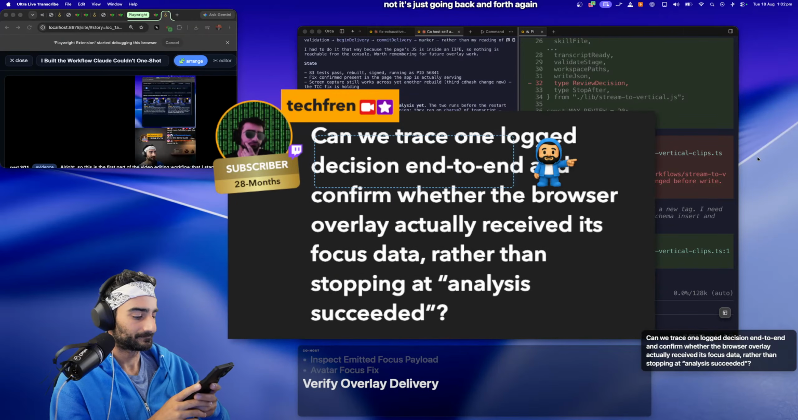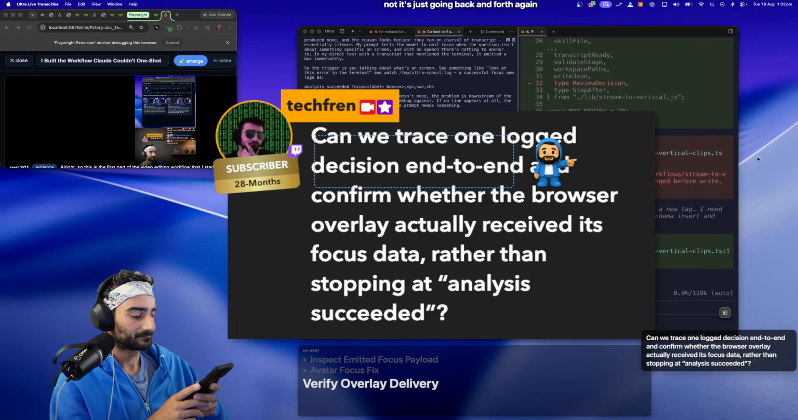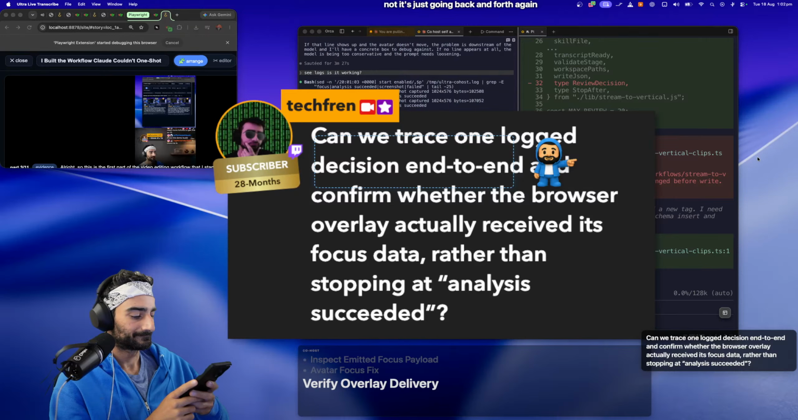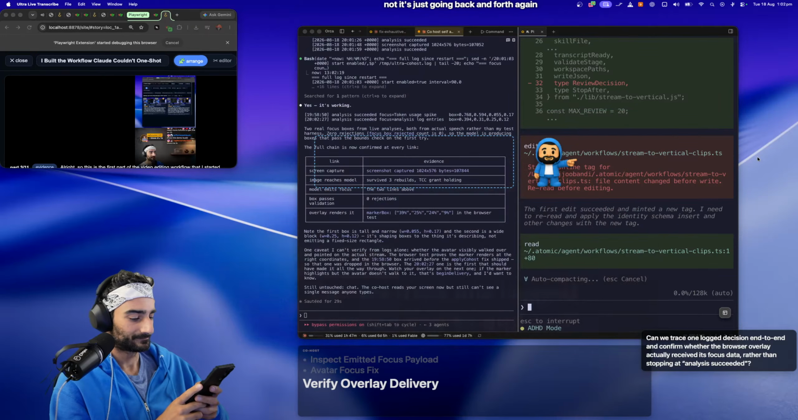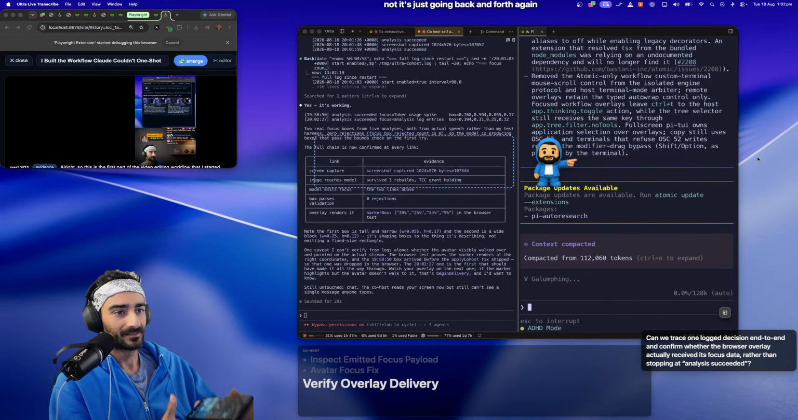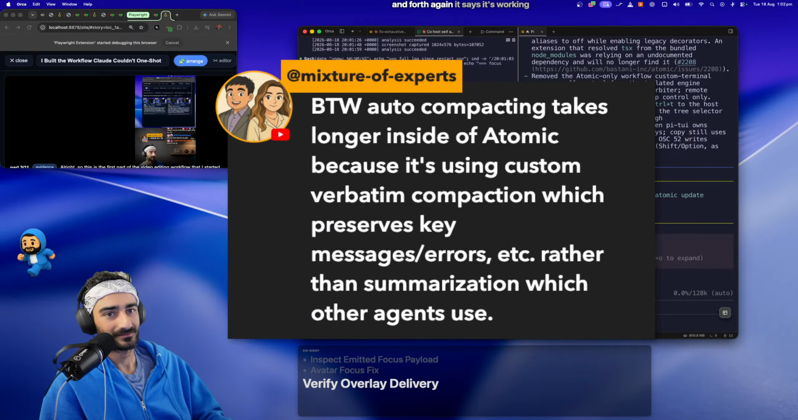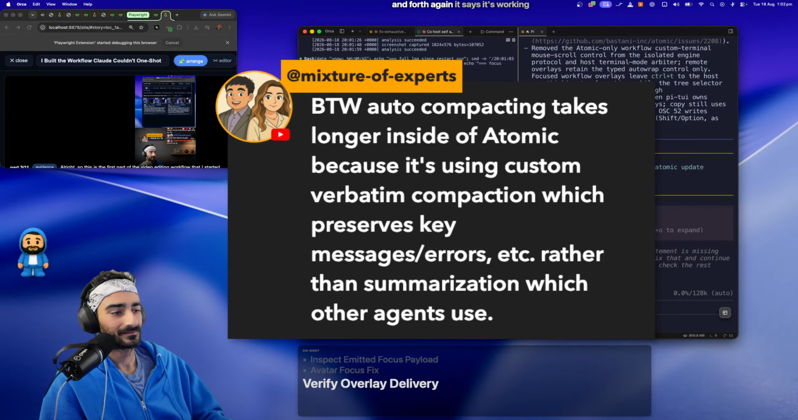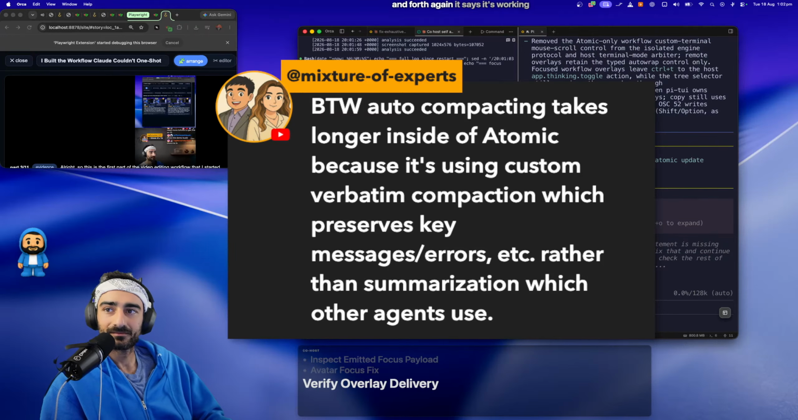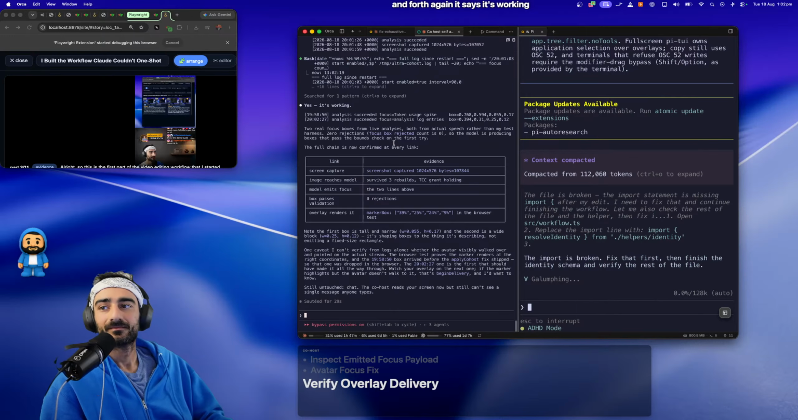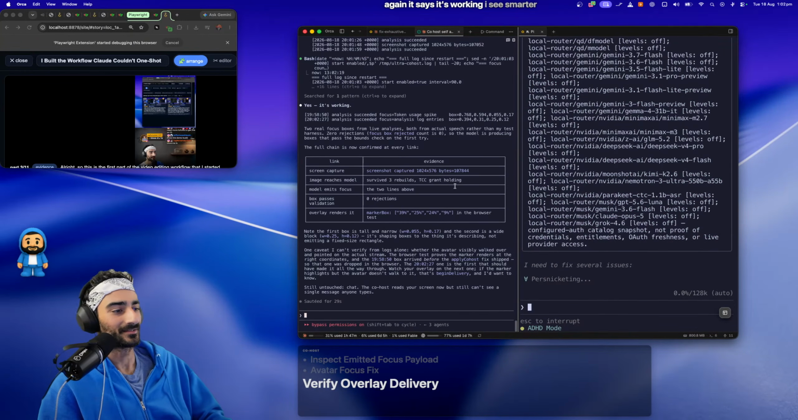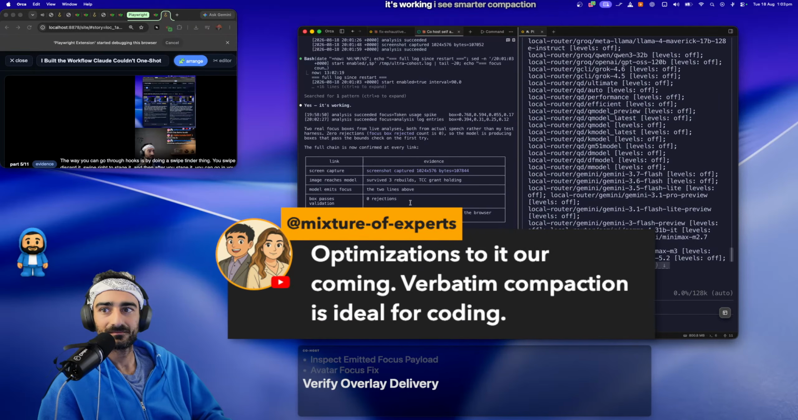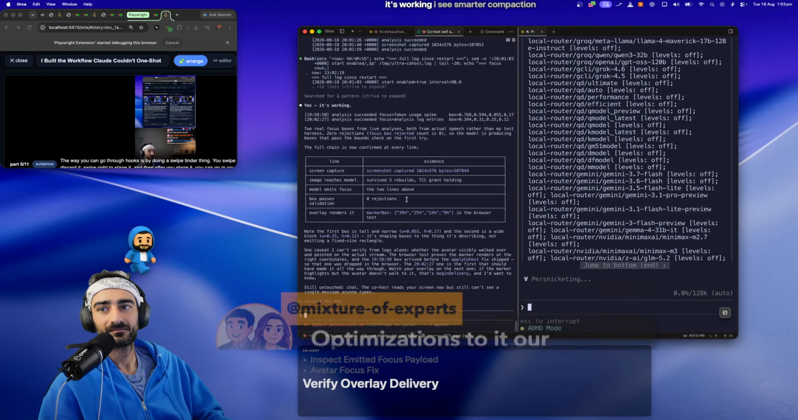Can we trace one log decision end to end and confirm whether the browser overlay actually received its focus data, rather than stopping at "analysis succeeded"? It says it's working. BTW, auto compacting takes longer inside of Atomic because it's using custom verbatim compaction, which preserves key messages, errors, etc. rather than summarization, which other agents use. I see. Smarter compaction. Optimizations to it are coming. Verbatim compaction is ideal for coding.